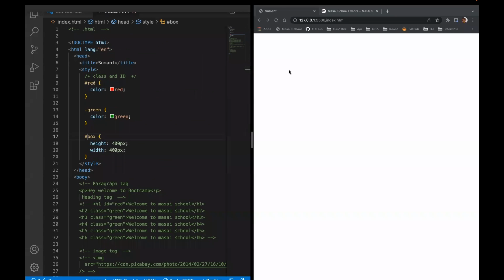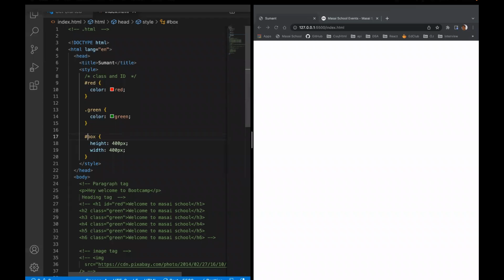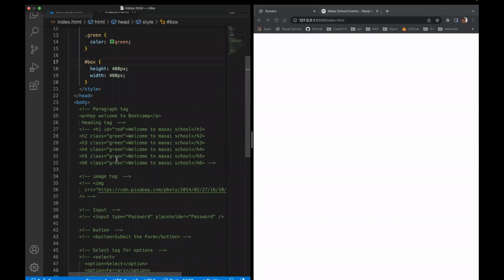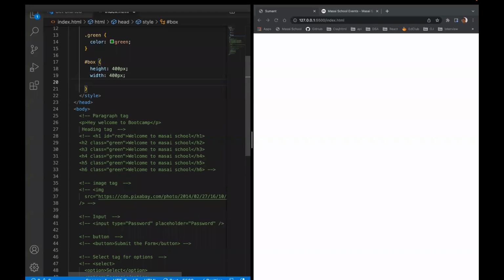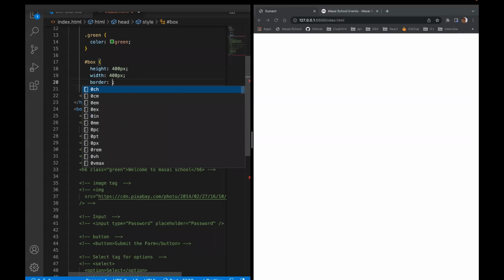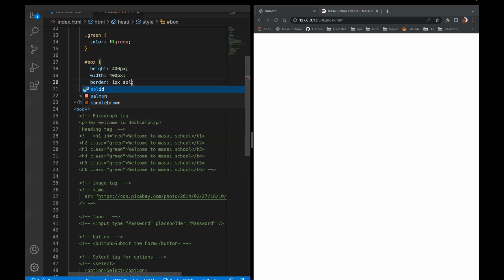Is it visible on your web page? We have given the height and width, but is it visible? No. Why? The reason is that we have not given any differentiating color. So there is a property called border: 1 pixel solid red. If I save it, is it visible now? Yes.